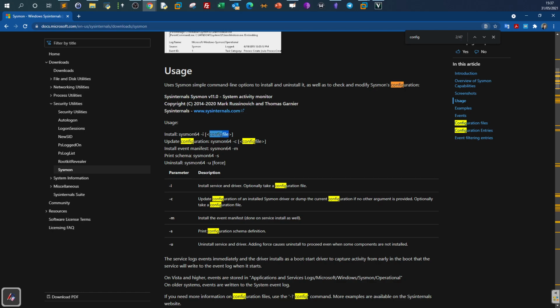Now basically the configuration file is a file that you create, okay? You can put the file wherever you want in your workstation. And most importantly is to specify the path when you include the configuration file with Sysmon. Let's take a look at an example configuration file.